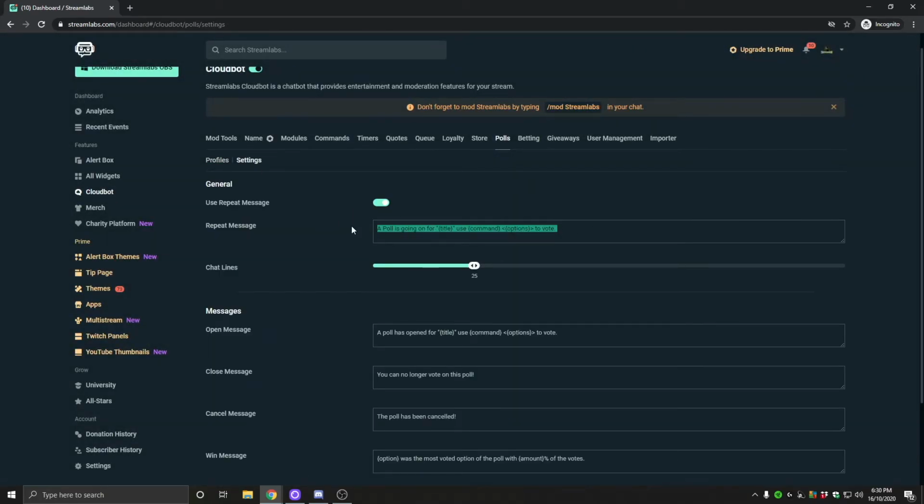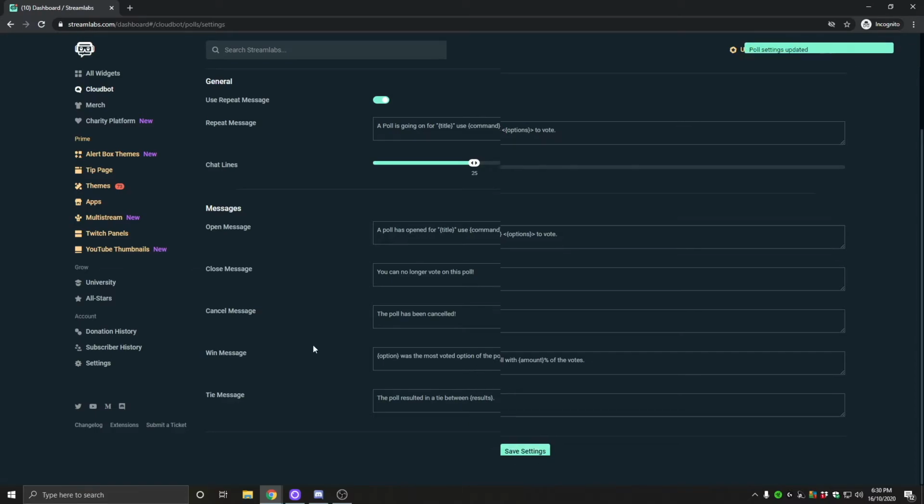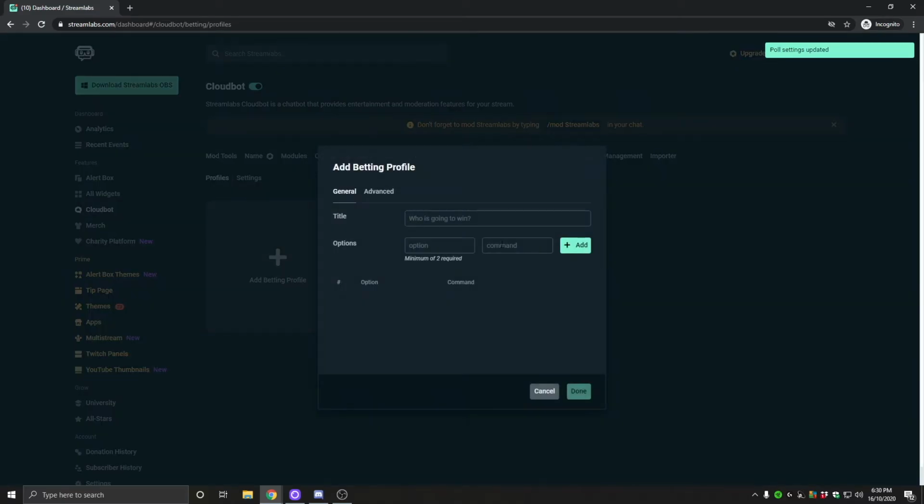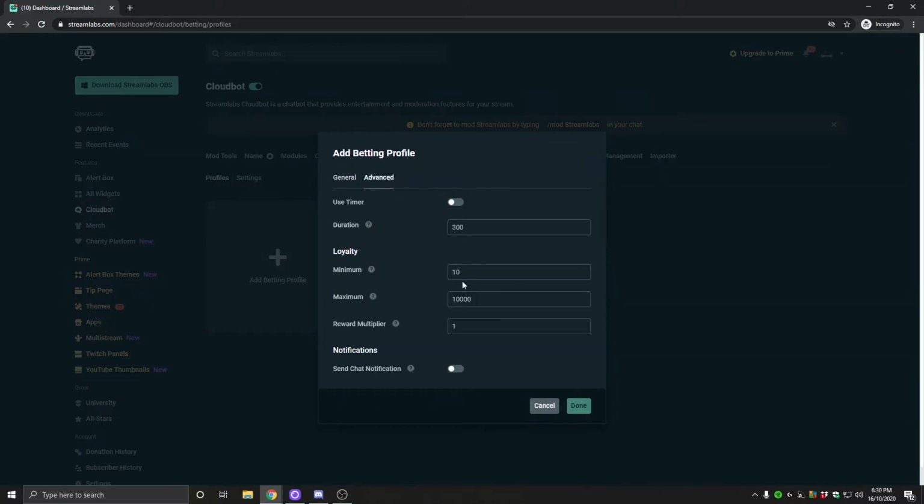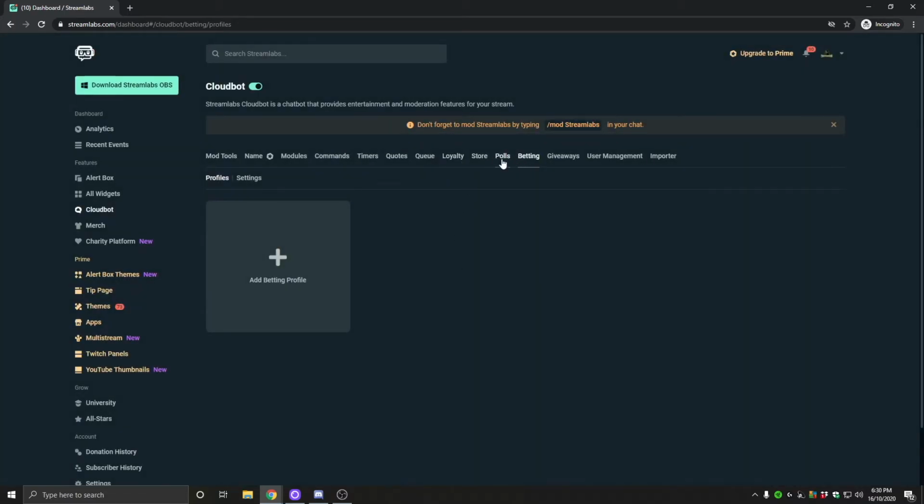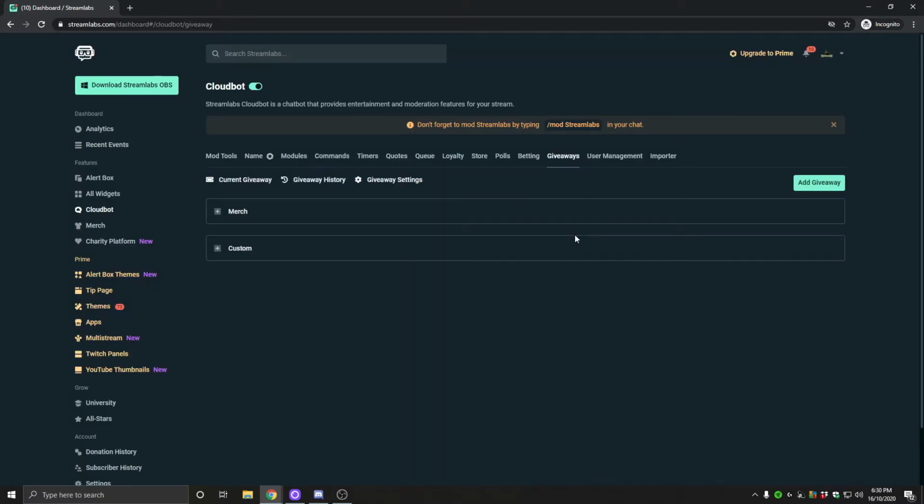You got some settings here. So a poll is going on for whatever you name the title. Use command and pick the options. So you can leave this all at default. It's all going to work as intended. Betting. This is to bet on certain things, very similar to the poll, but you can do it for currency. So for your loyalty currency, identical to the polls, but people will be betting their loyalty currency.